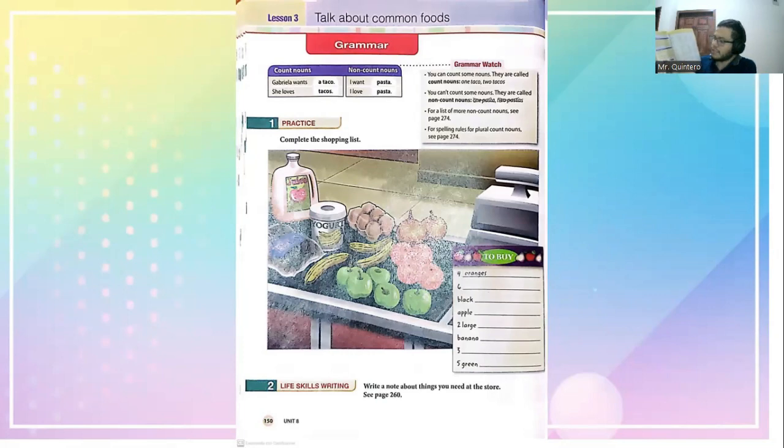For example, you say leaf, leaves. Shelf, shelves. Ahí tenemos que cambiar la letra F por la V cuando convertimos de singular a plural en sustantivos contables. Countable nouns. Ok, tienen que aprenderse este cuadro de la página, estos dos cuadros de la página 274, study them, estudiarlos.